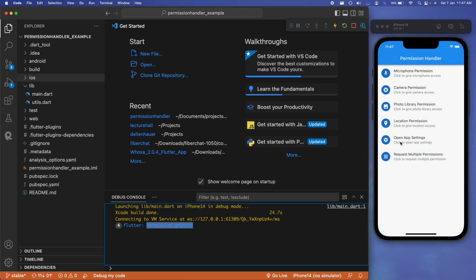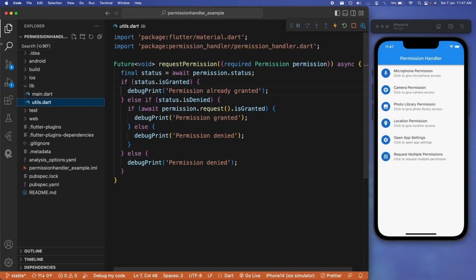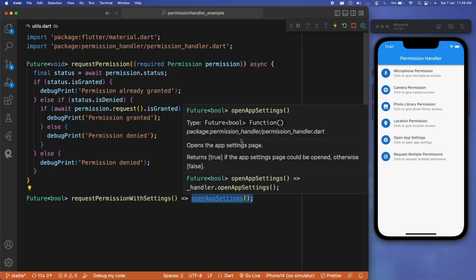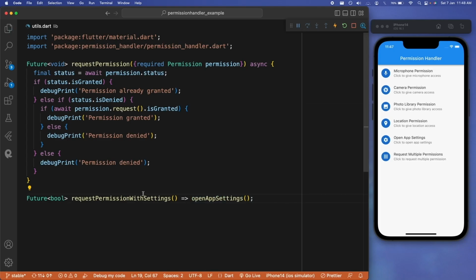So here you can see we got all the permissions granted. The last two steps will be to open the app settings and also create a function to request all the permissions in one go, which will take the openAppSettings function, and this openAppSettings function is directly coming from our permission handler package itself.